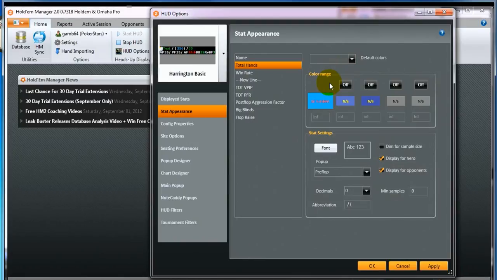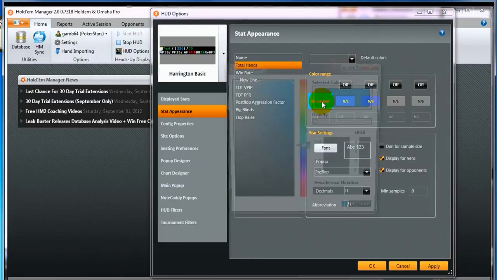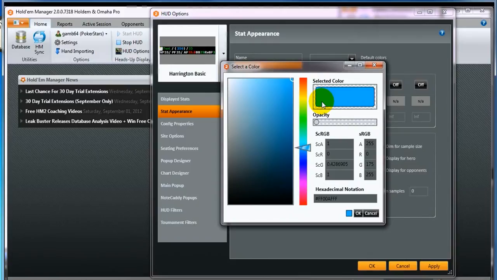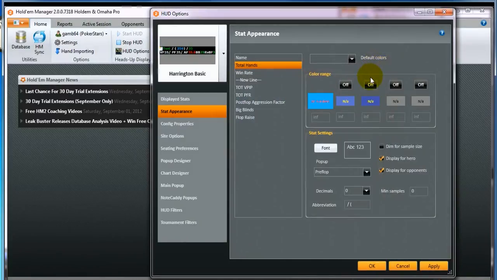Or alternatively, you can click on the colour you want to change and open a window here. This gives you the chance to choose your custom colour. I like the blue, so I'm not going to change this now. The colour range box is really important and very easy to use once you've got the hang of it.